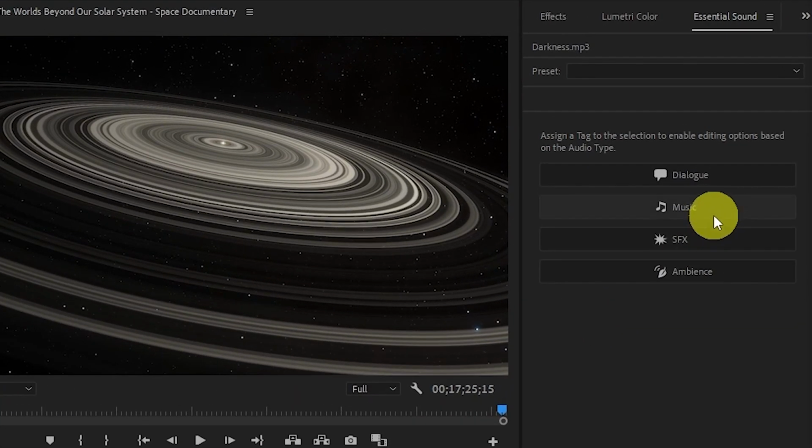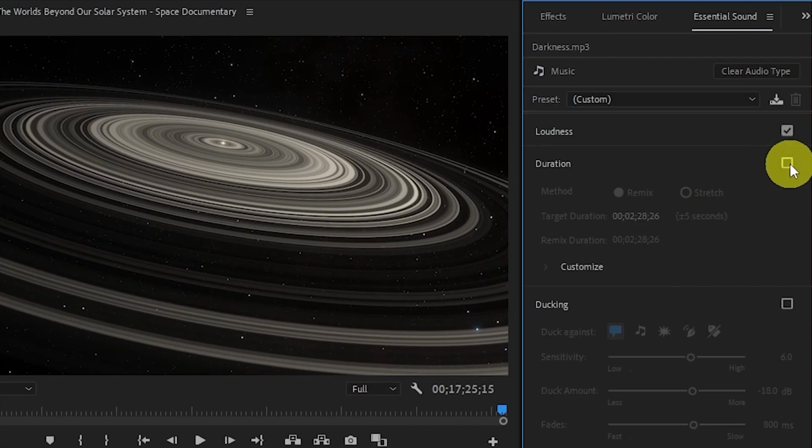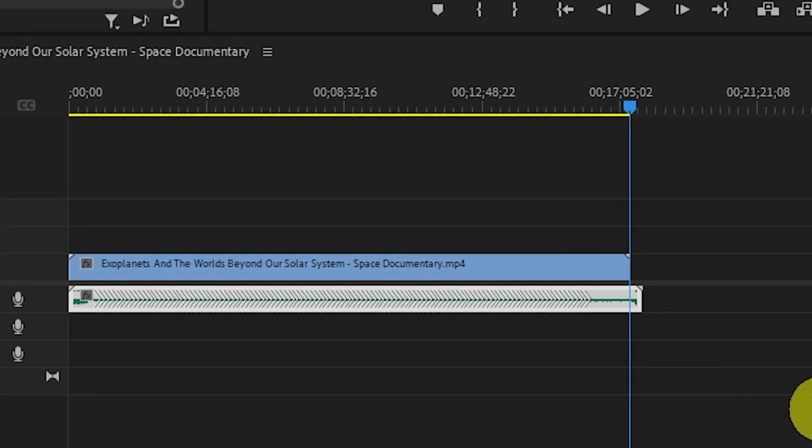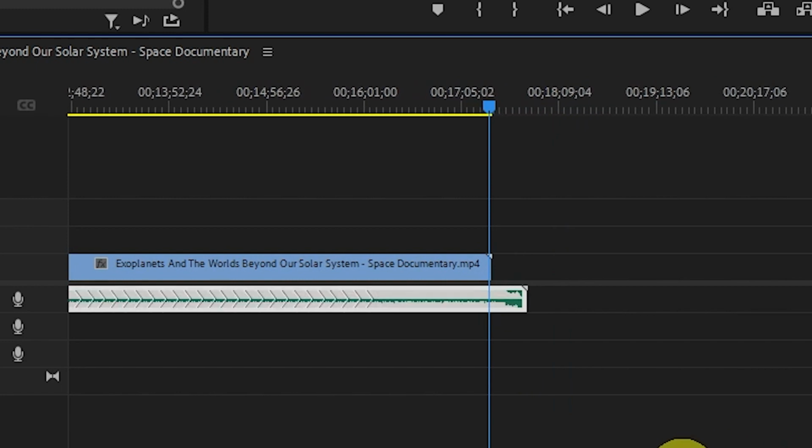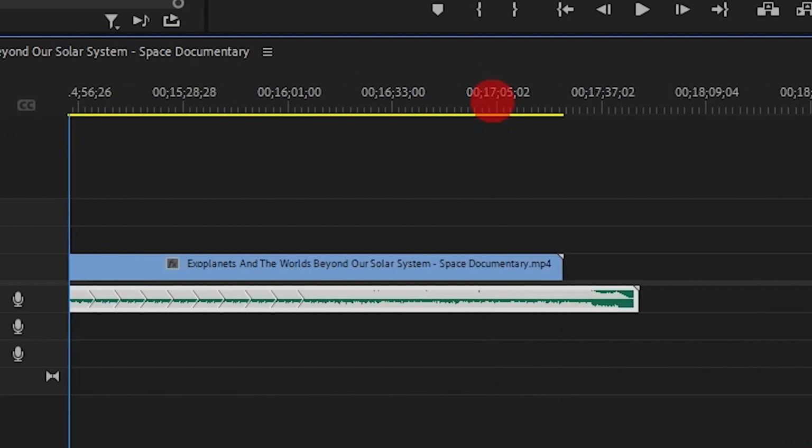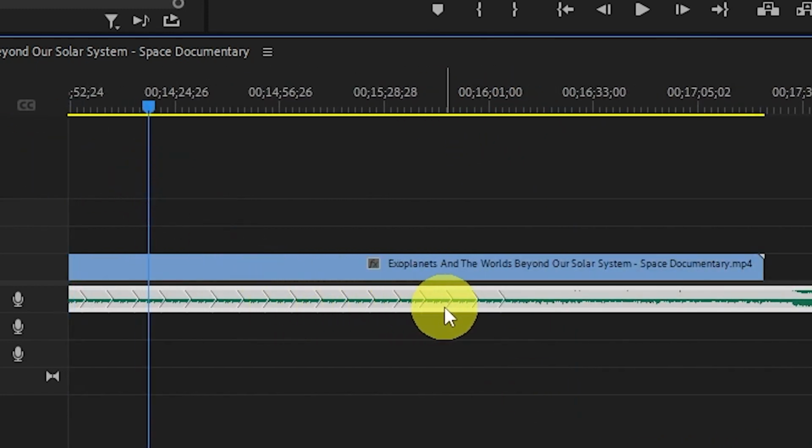Go over and click on Music and check off the duration box. Premiere Pro will now quickly process the audio track. Now change the target duration to match the duration of your video length. Premiere Pro will automatically sync and extend the track perfectly to fit your new desired length, thus saving you hours of editing and tuning your music to fit the length of your video.